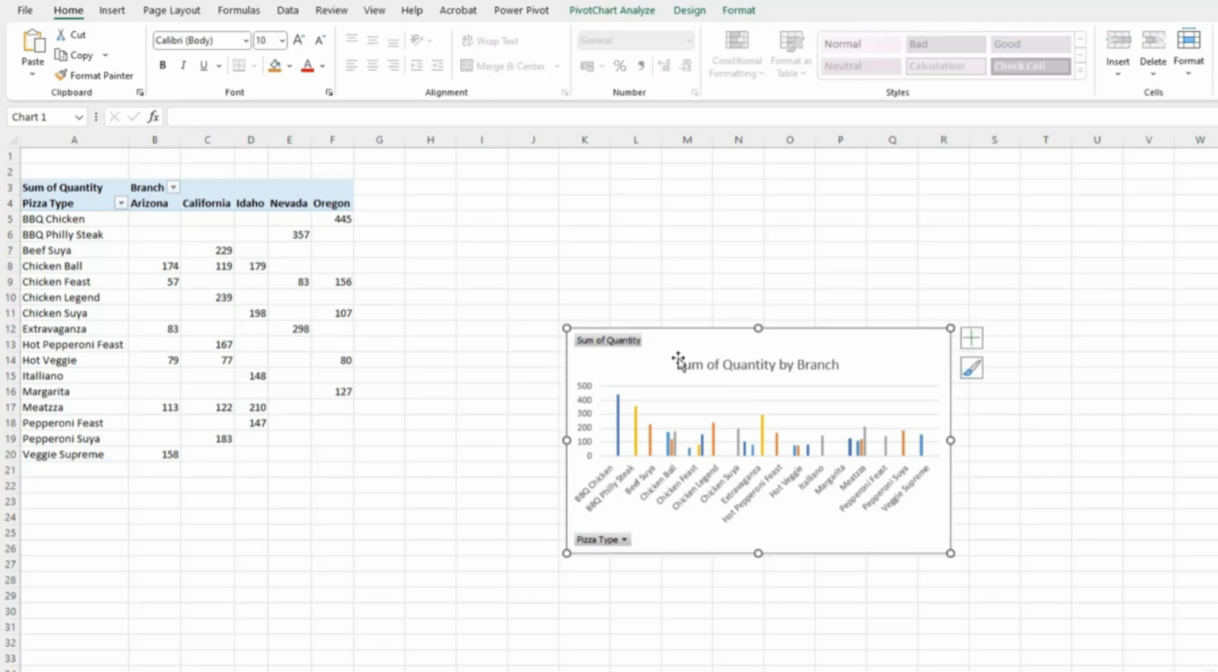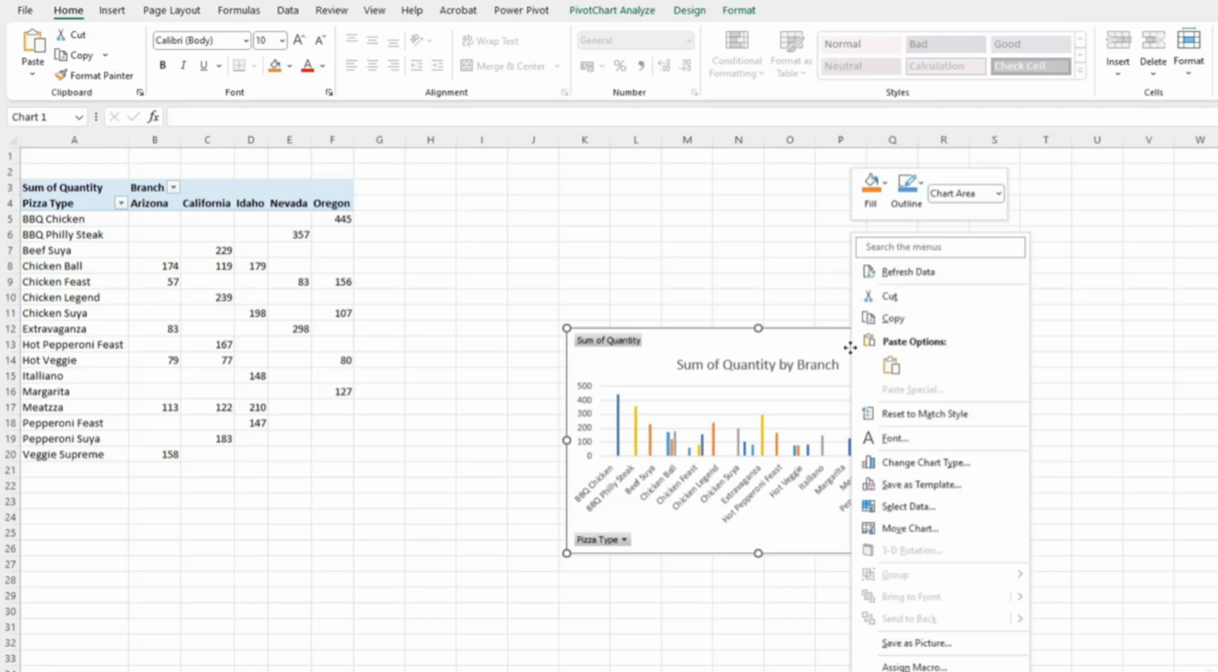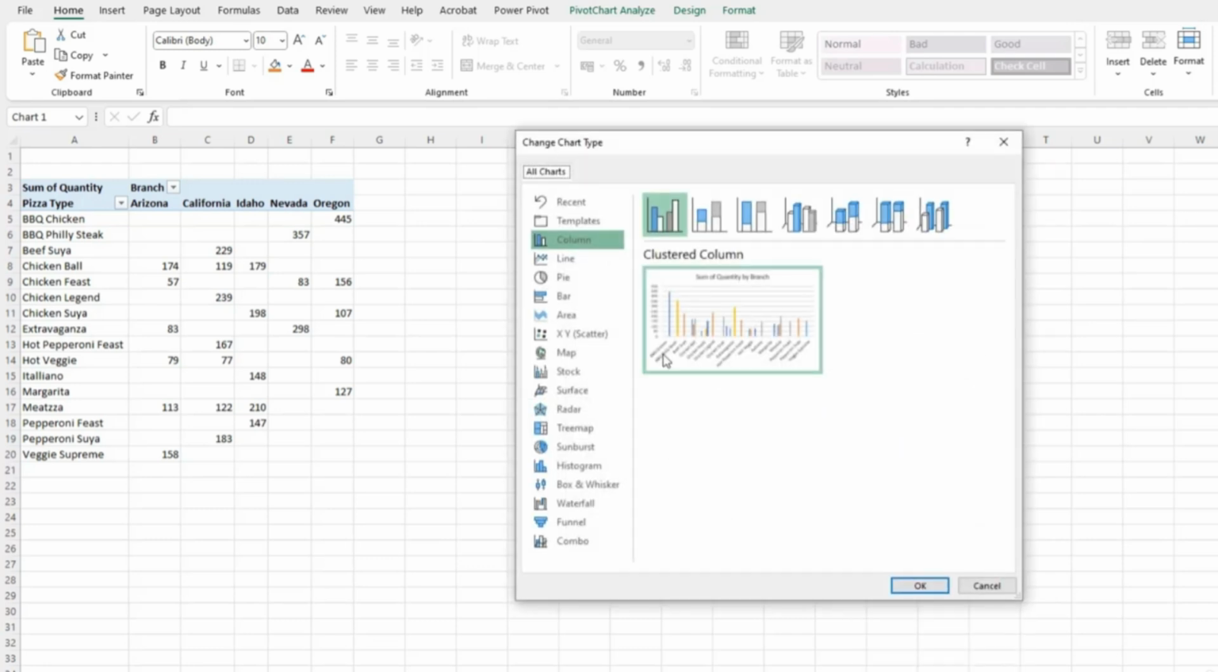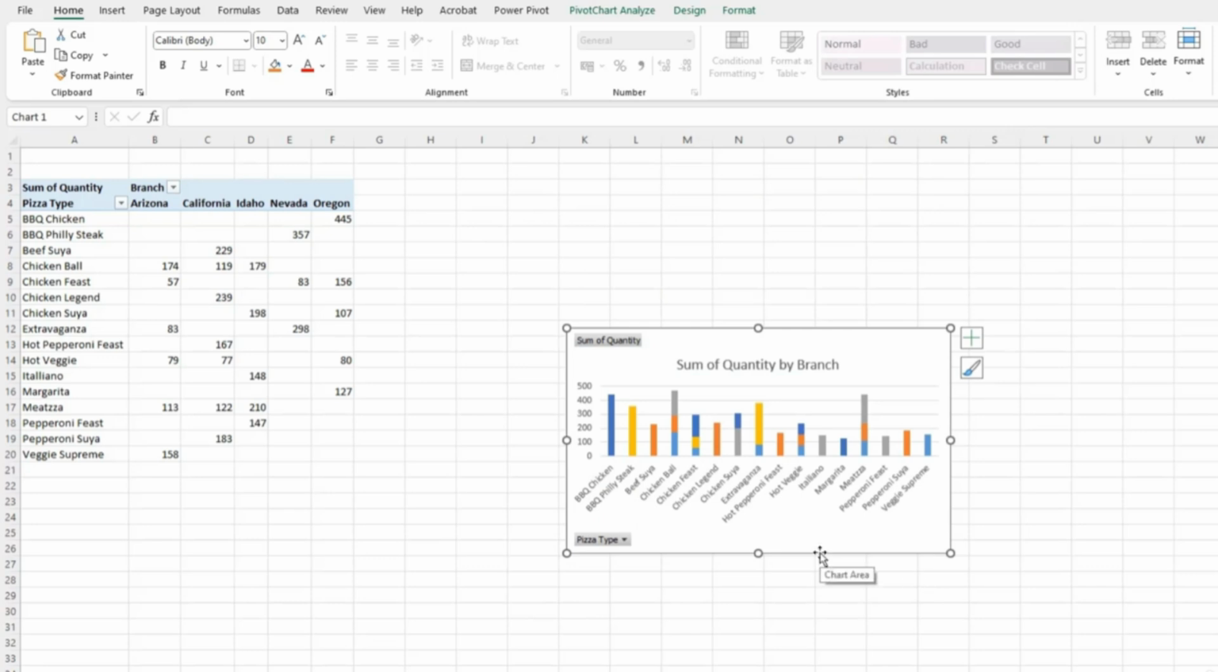Now if you want, you can also change the chart type by right-clicking on it and selecting the Change Chart Type option. So under the column chart type, I will select this stacked column chart and click on OK. I find this view to be better and more easy to understand. So based on how you want to present your data, you can choose the chart type accordingly.